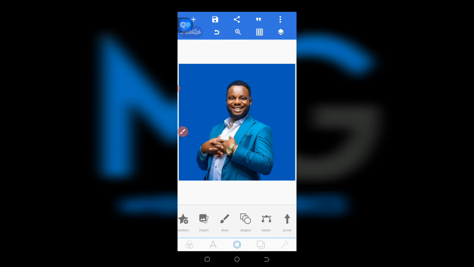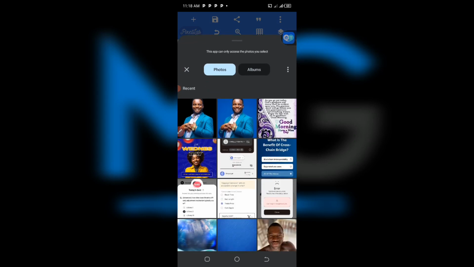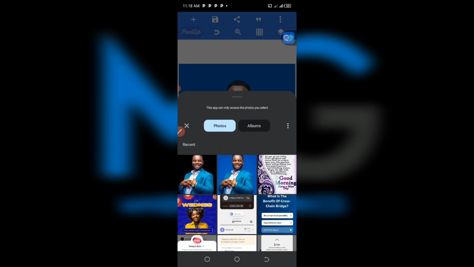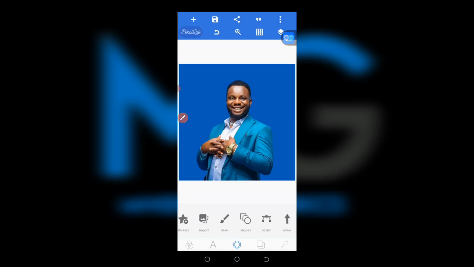Alright, so that's it. So now I'm going to click on my plus button. Look at my plus button here again. I'll click on my plus button up here and I'll select from gallery. Alright, so sorry. I'll click on my plus button. I'll select shapes. Look at shapes here. So I'm going to be selecting shapes.